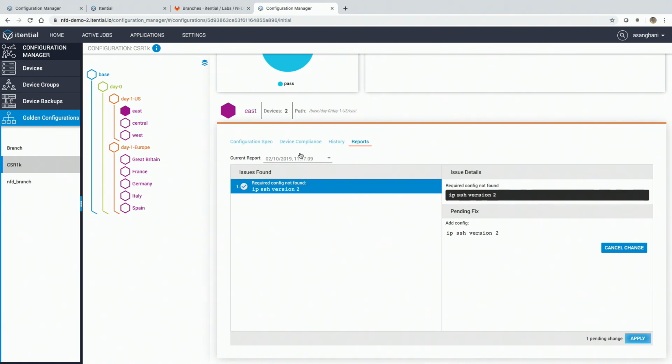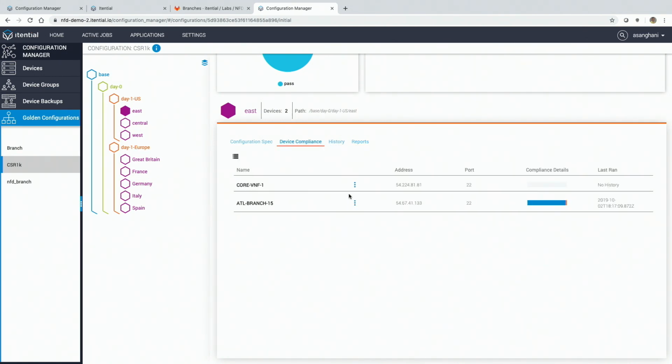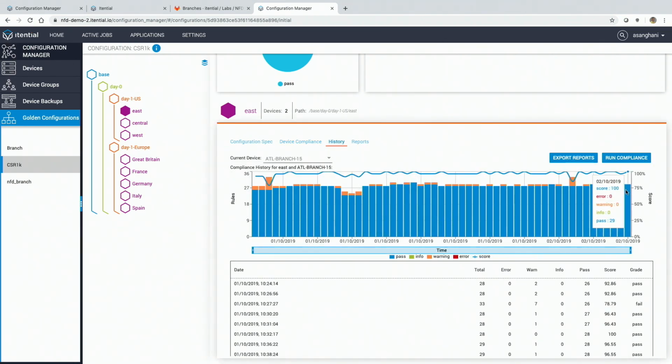My remediation was successful. And if I were to run another compliance report on my ATL branch device, we can see that it is in full compliance again because we have pushed that change onto the device. If we look again at the latest report, we see we're at 100% again, score 100, and we have pushed that onto the device.